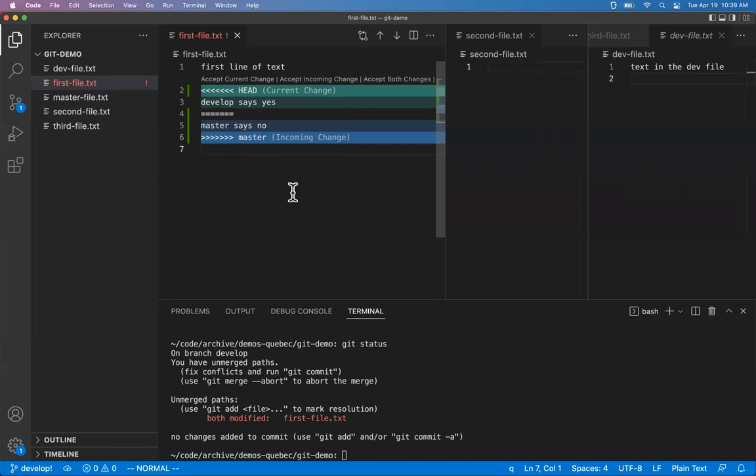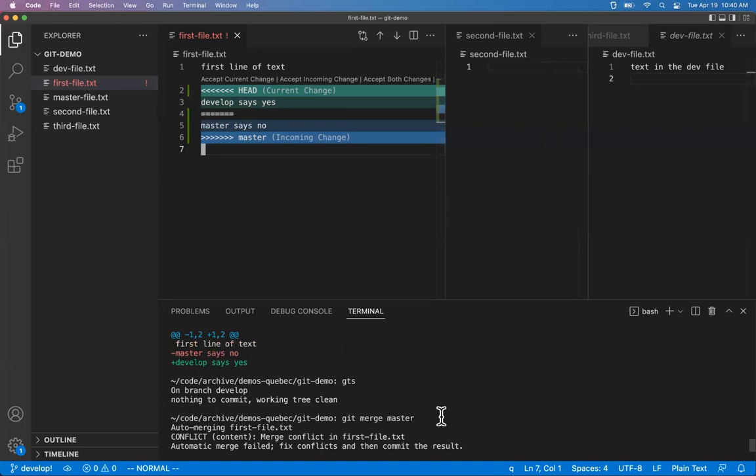So this is showing me the two different versions of the code. Head is the version on my current branch. I'm on develop, so this is showing develop says yes. And then the incoming change is what I'm trying to merge in. This is coming from the master branch.